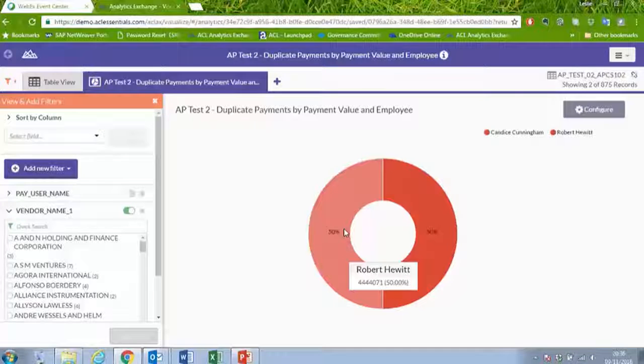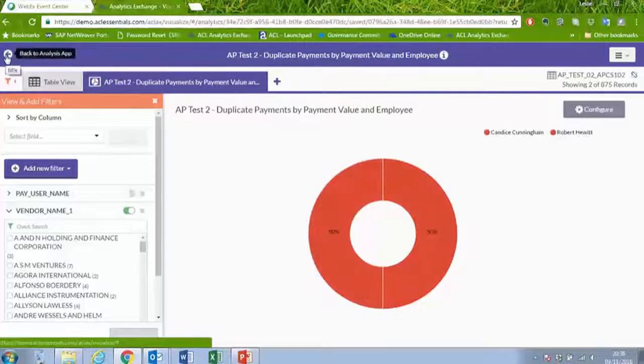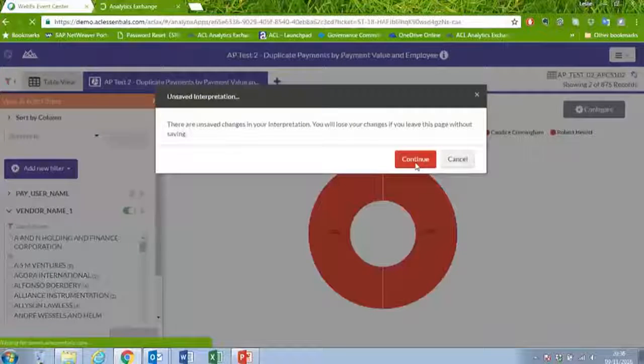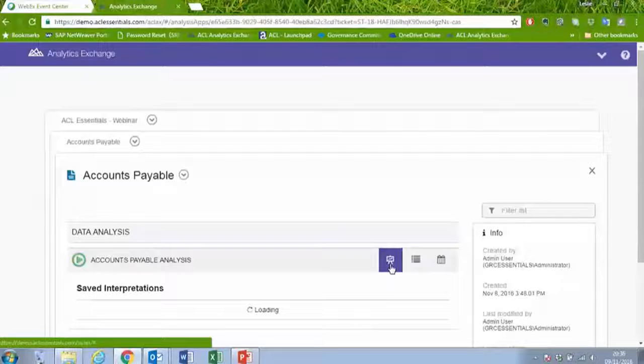So this shows you the value and the visualization of data and how you can interact with it. It shows you the value and how easy it is for business unit leaders to interact as well. So I'm going to go out of this one and I'll go to the next one on accounts payable.